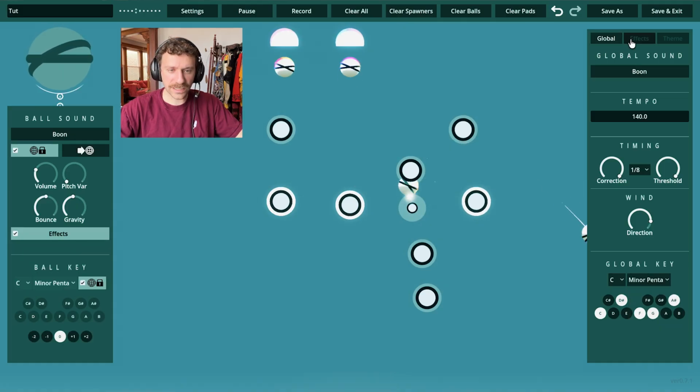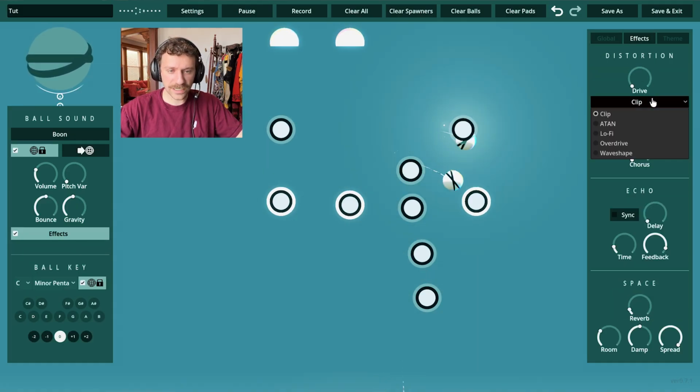Next in the right panel, we'll check out the effects. You can turn up the drive. I like this mode.